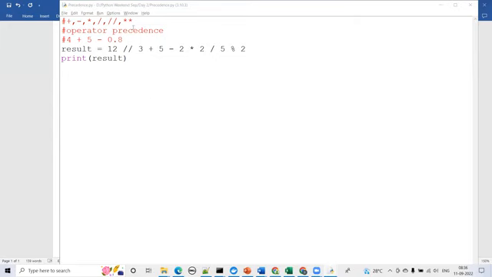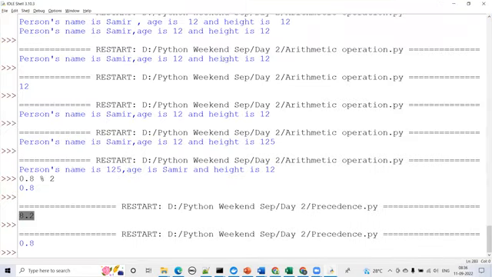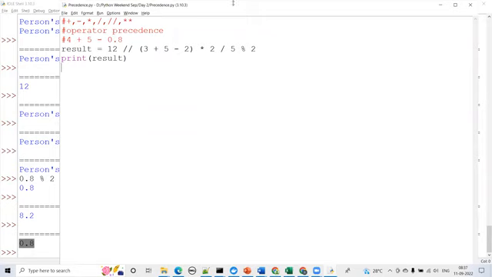But if we have brackets, if we want to execute any expression before any other expression, we can always enclose it in brackets. For example, if I want this statement to be executed first, even before this multiplication or this division, we have to enclose this in brackets. So now if we run this, you will see a different output. Is it clear, guys? Any doubt so far?